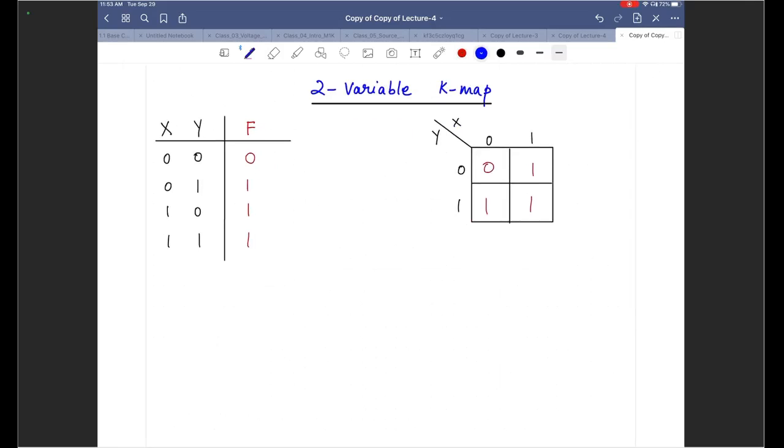The groups are going to be as big as possible. So my first question will be, can I make a group of 4? Can I make a group of 4 ones? I can't, because there is a 0 there. So I cannot make a group of 4 ones over here.